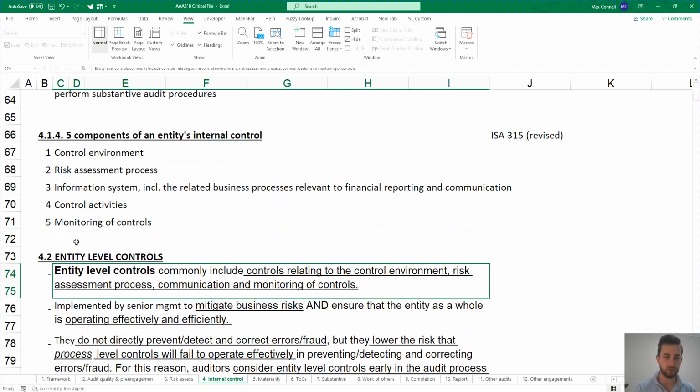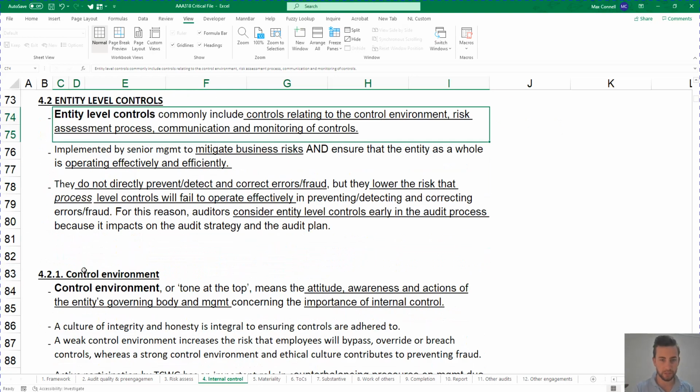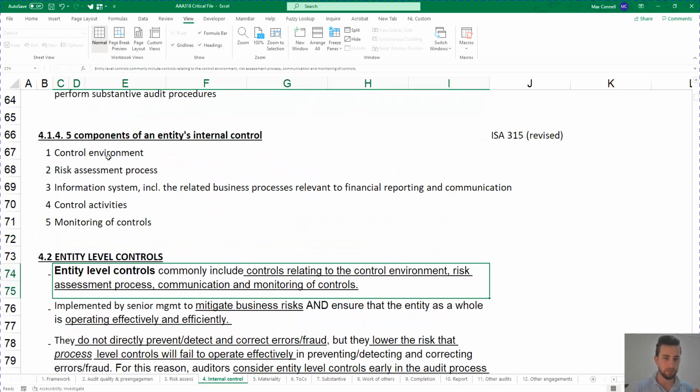So first of all, before we dive into those 5 things, entity level controls. This is across the whole entity. These are controls and commonly include those relating to the control environment. Okay, we talked about that. So let's deep dive into each of these 5.